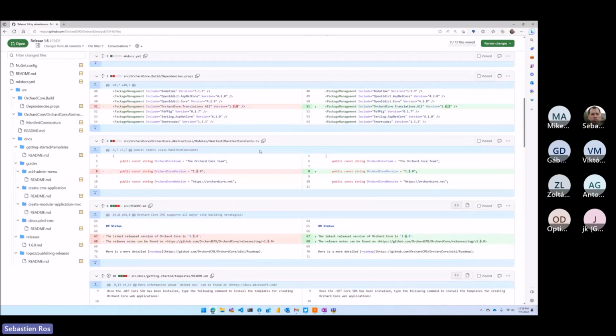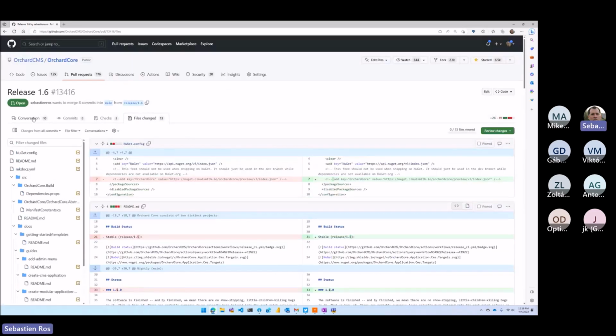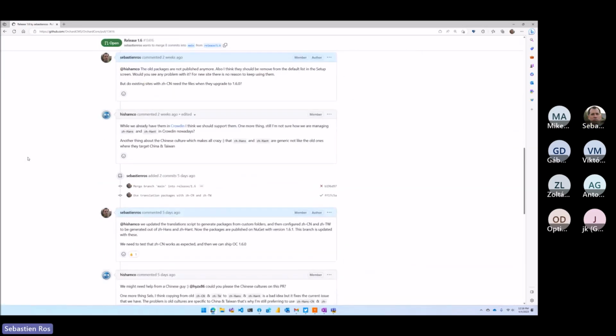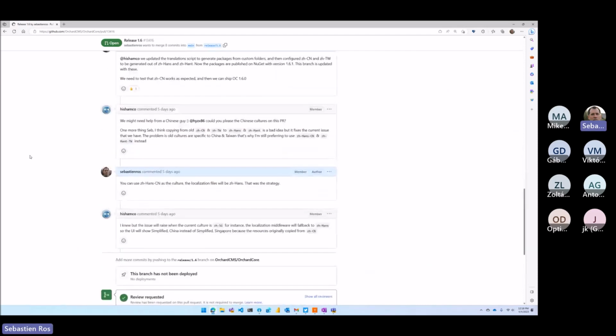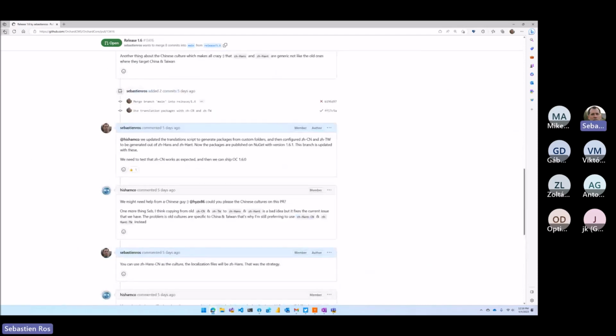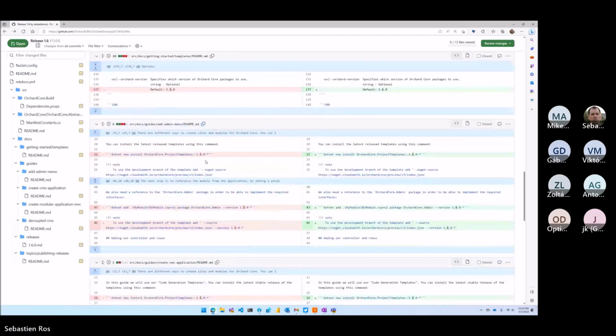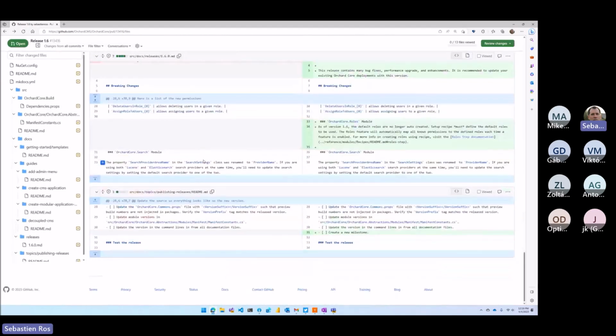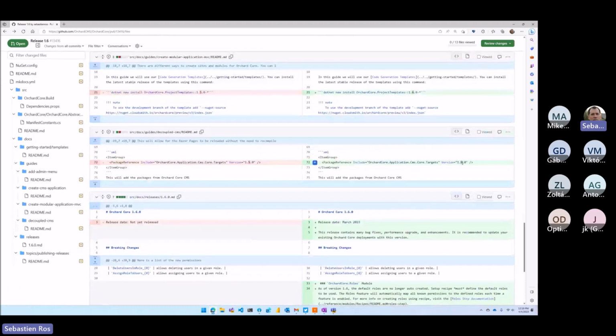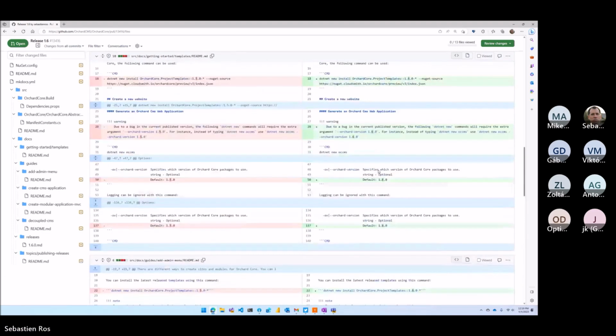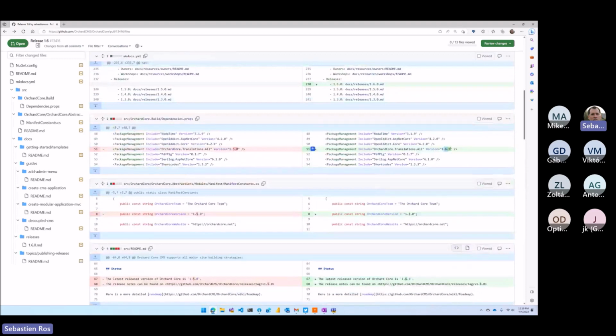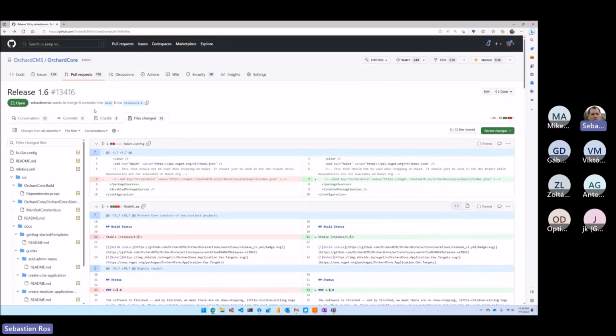I believe we merged main 6. Make sure we did that. Everything has been updated in the version numbers. 1.6, that is wrong, right? Oh no, that's correct. Okay, I'm confused now. The 1.6.1 I was looking for is there. Okay, that's good.